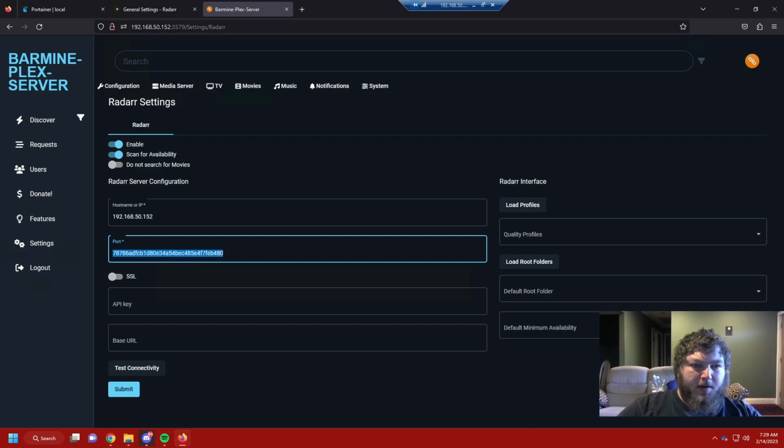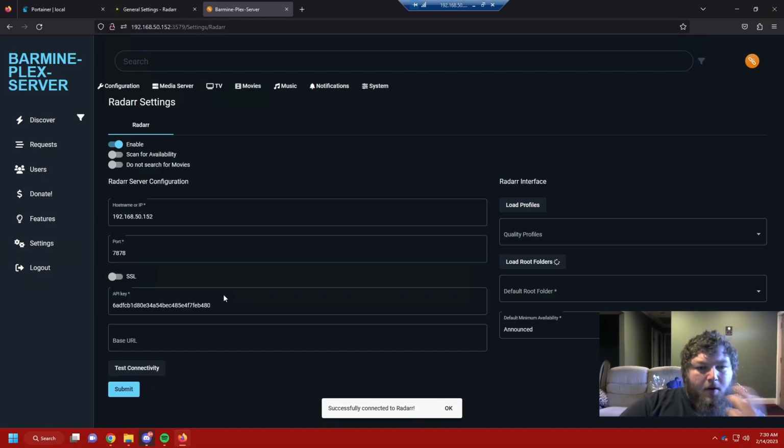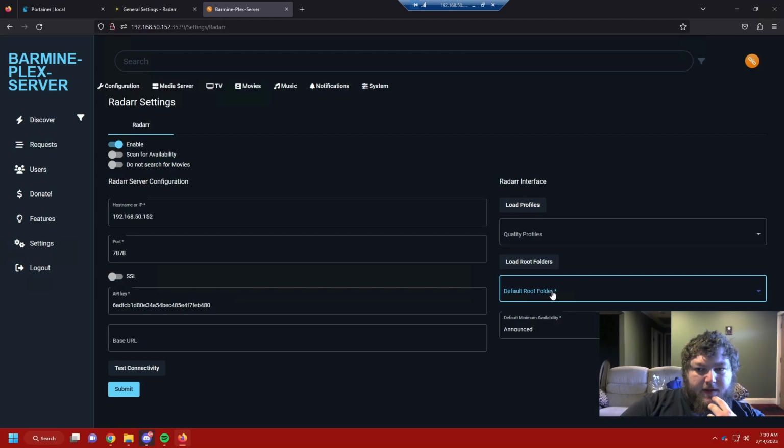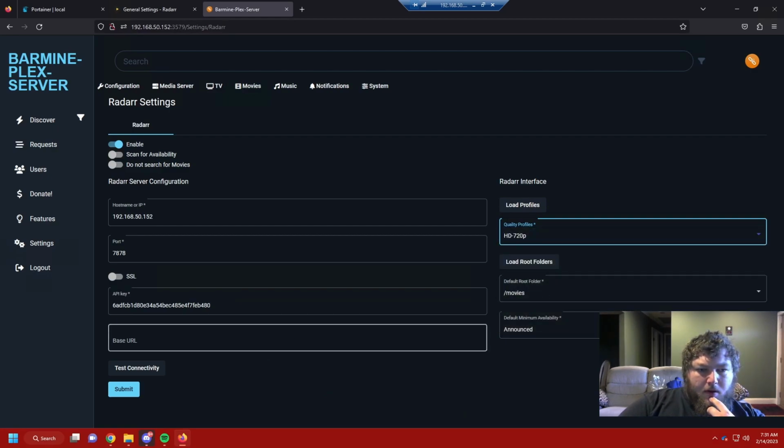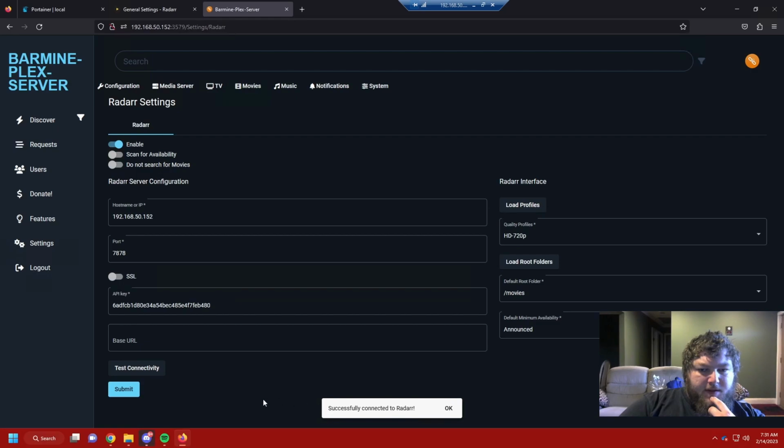I actually put that in the wrong spot. Alright, I had an issue. I had the wrong API key. So then we can load the folders. You can see it says it gets them. We drop it down, I have folders. I'm going to load my profiles, and I can select my profile. And we're going to click test connectivity. We can connect. I'm going to save. So now Ombi is connected to Sonarr and Radarr.